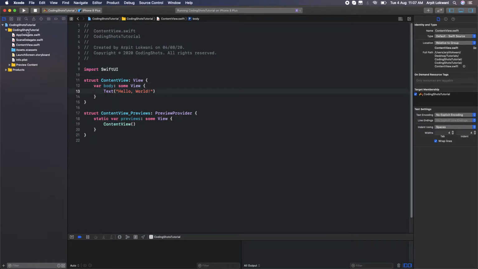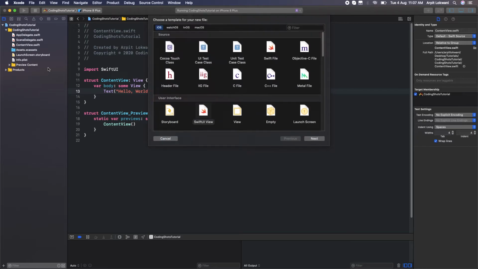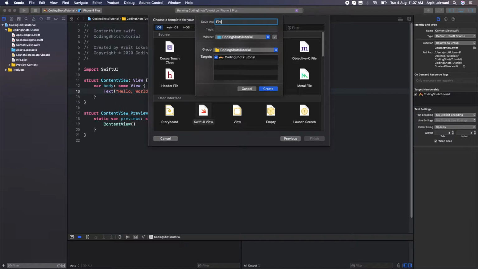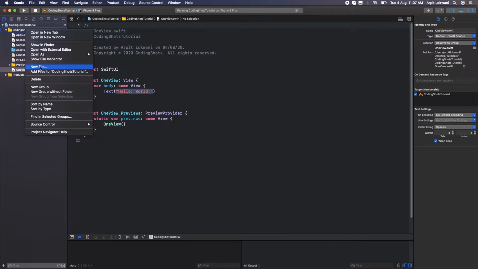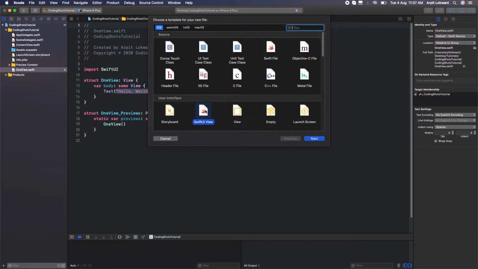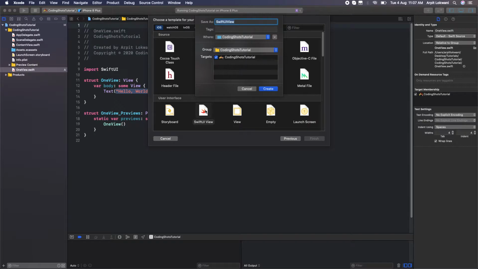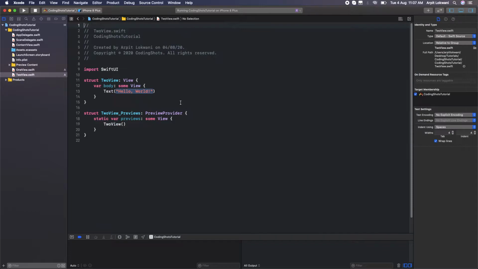So it's very simple. Let's create some new files. It's like a view controller basically, so we need to create some views. We can call it first view, or one view. After that, we can create one more new file. We can call it two view, or second view, whatever you feel, no issues.